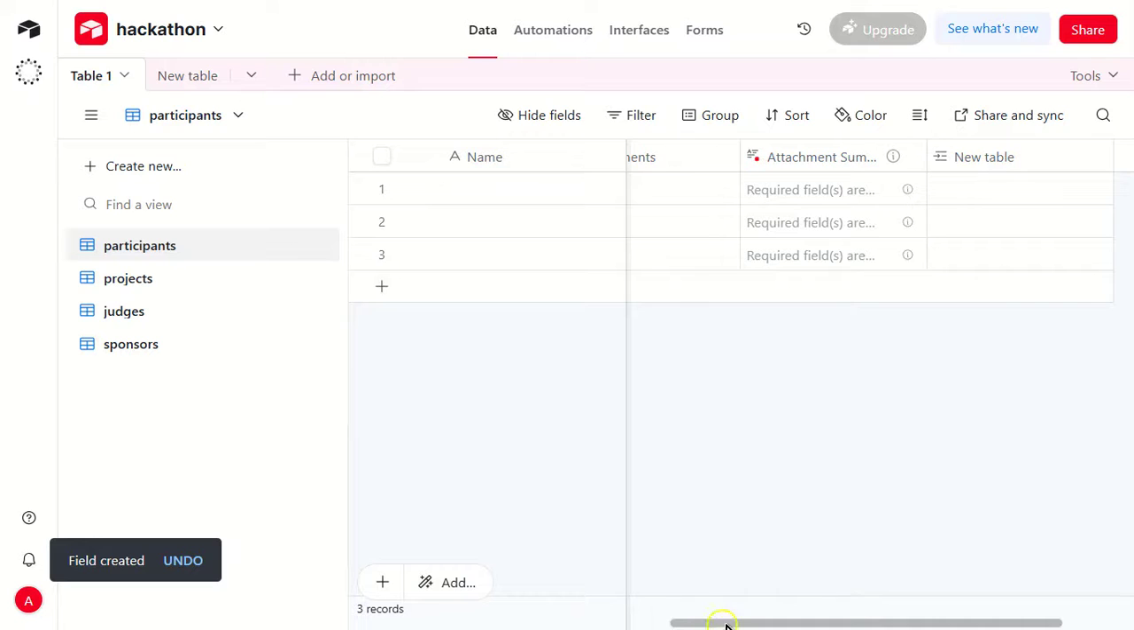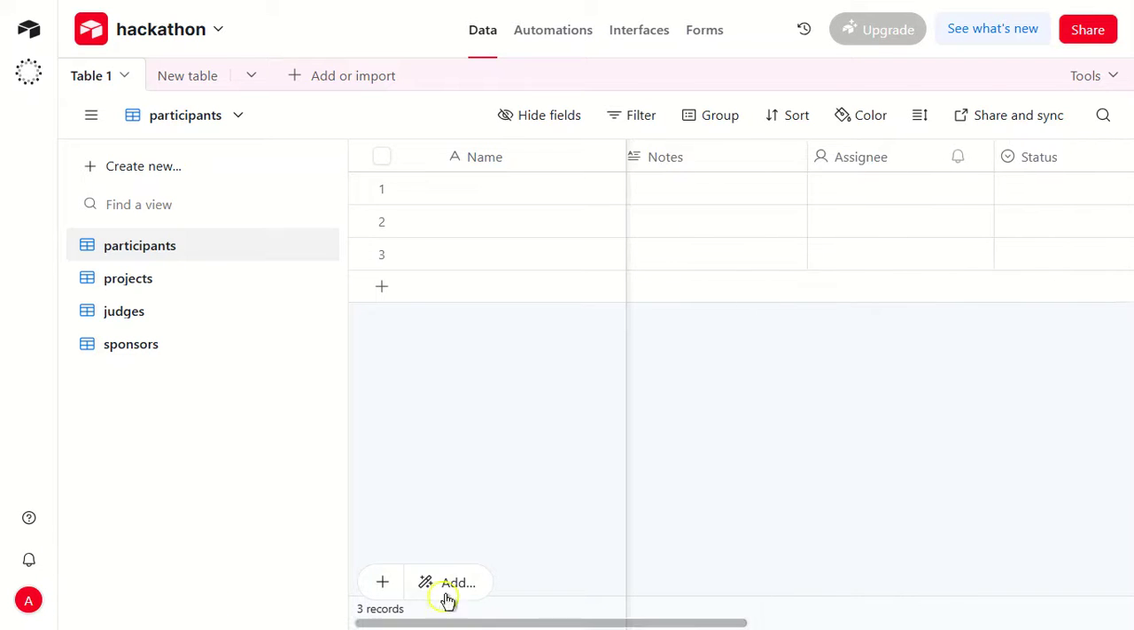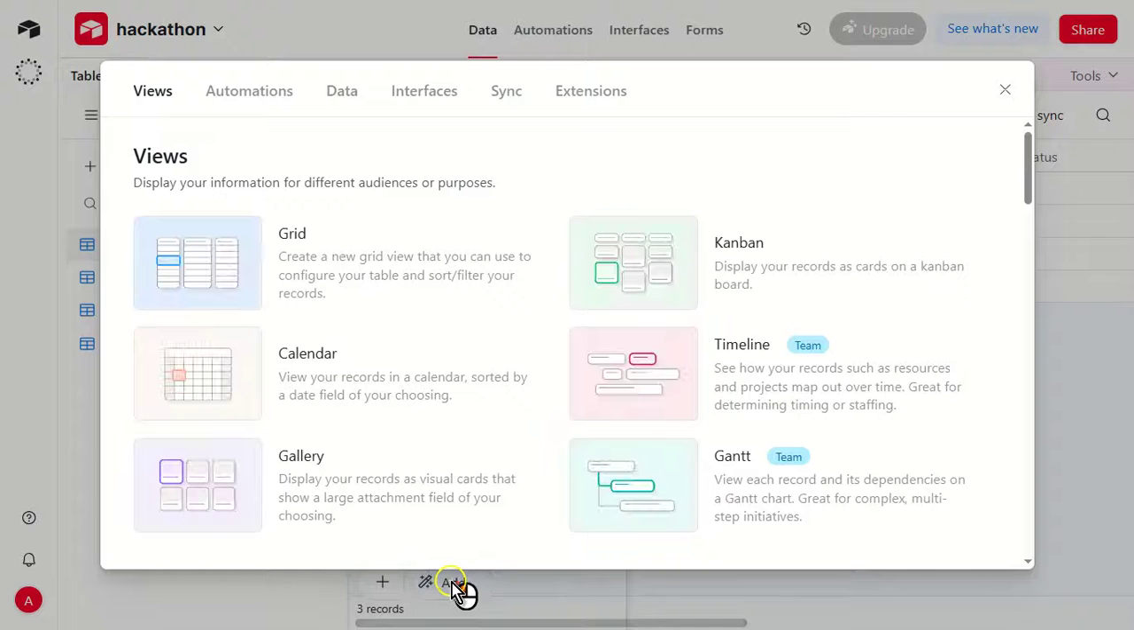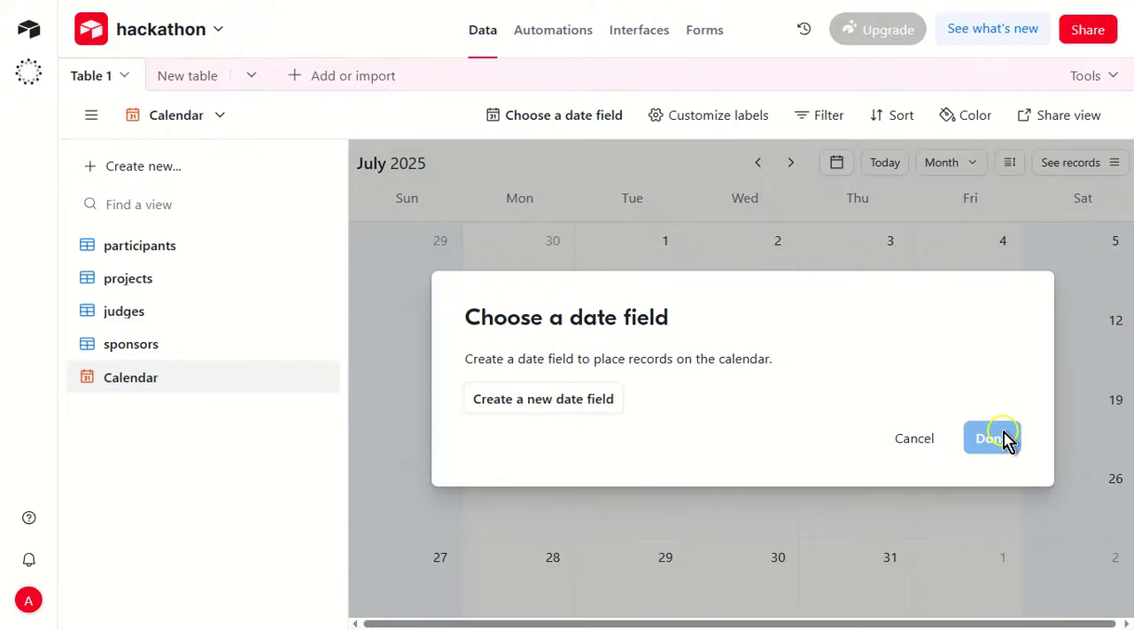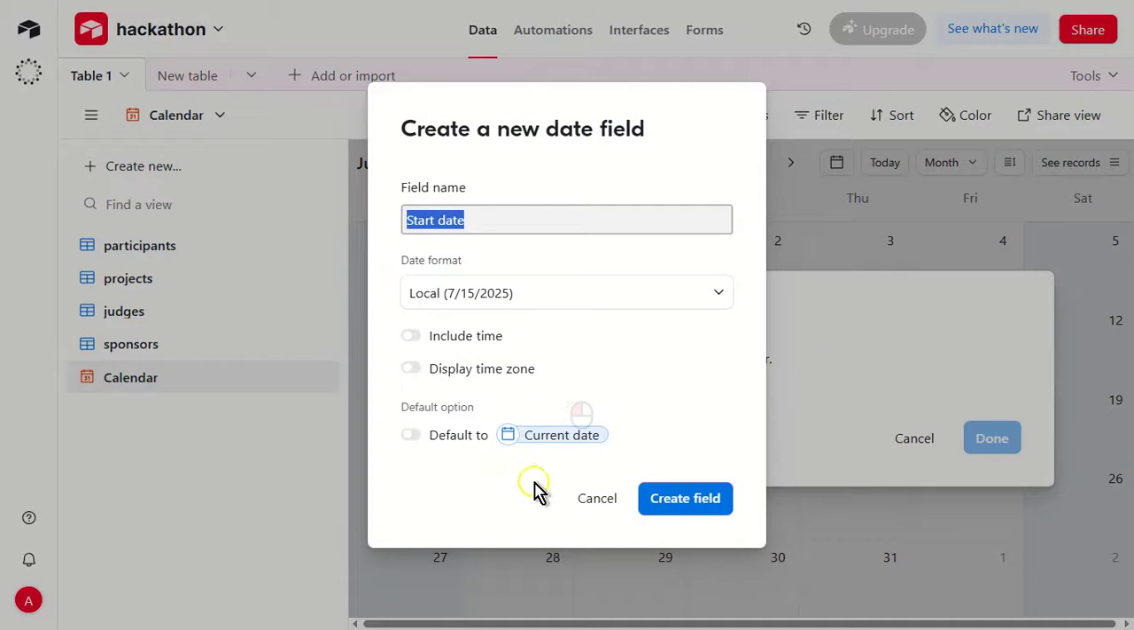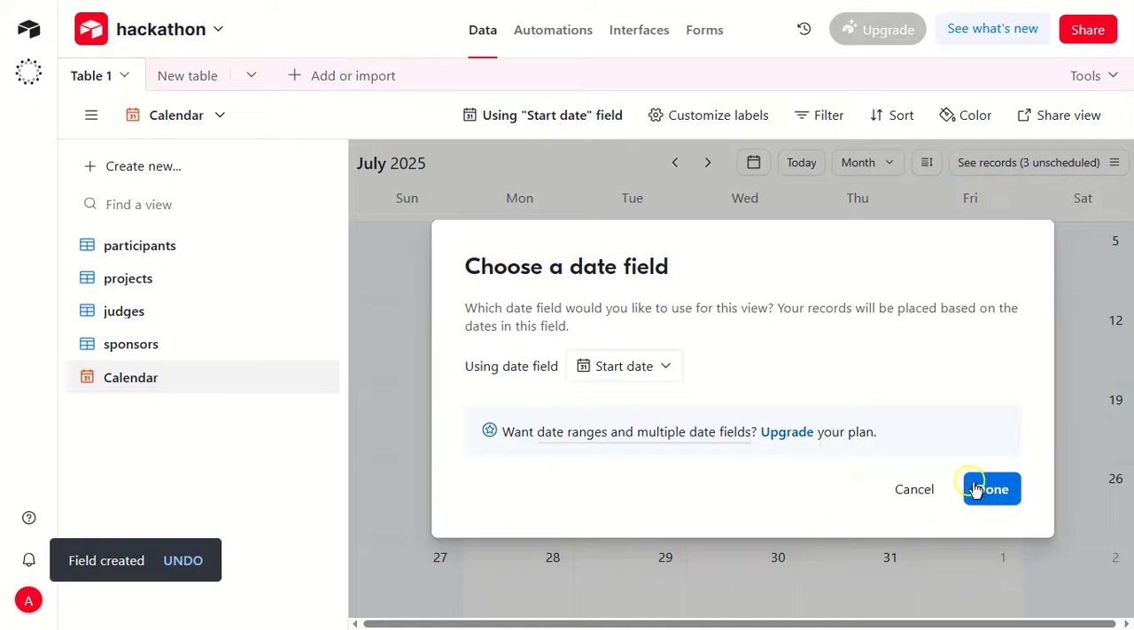Now we set up the views. Airtable allows you to create different views for your tables, like a calendar view for schedules or a gallery view for projects. Here's what's happening behind the scenes when you do this. You're essentially customizing your workspace to meet your specific needs. This way, you can have a bird's-eye view of the entire event at a glance.